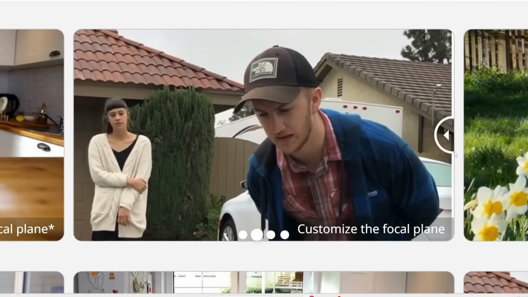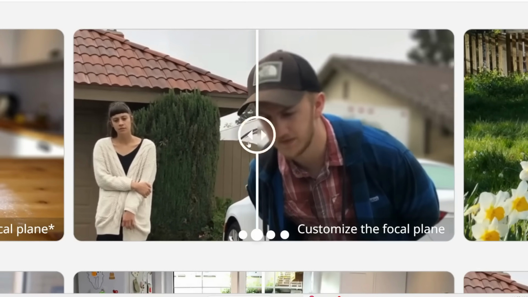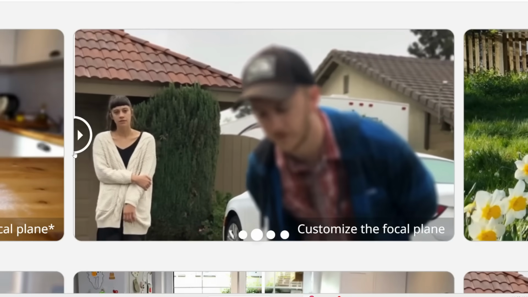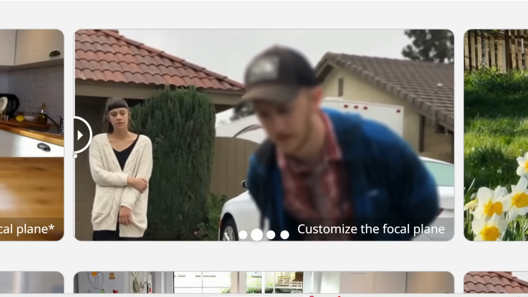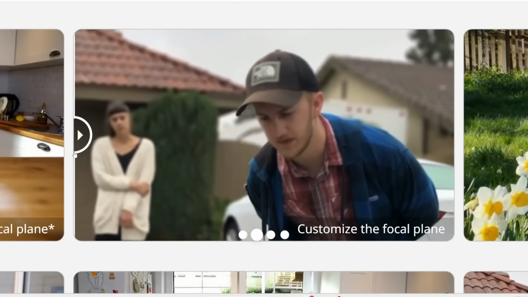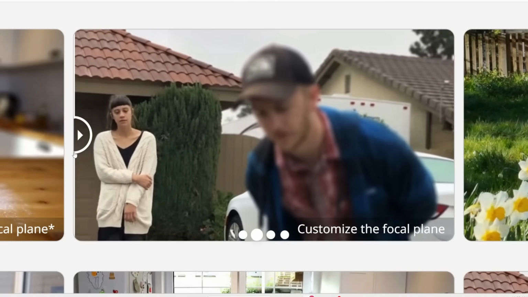Here's another example. Let's say we have two characters, one in the background, one in the foreground. Well, after plugging it through this AI, as you can see, you can choose where in the scene to focus. So we can first focus on the dude in the foreground and then shift the focus to the woman in the background. Again, this allows for some really versatile cinematic effects.